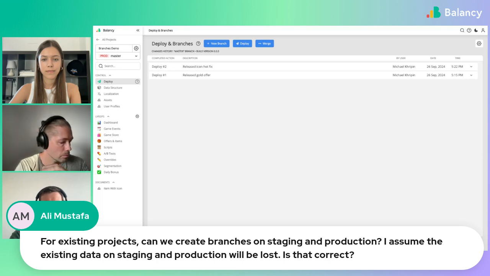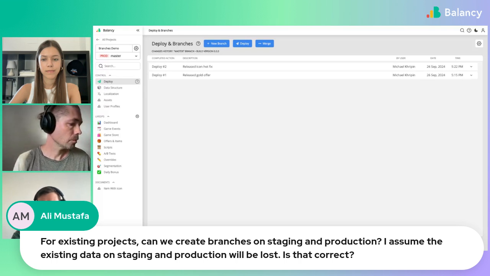Yes, on this point, by the way, I wanted to add that in the existing version, you could compare it with branches, but we call them environments.